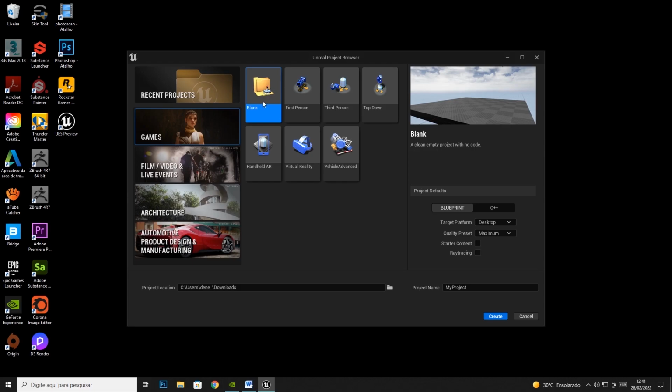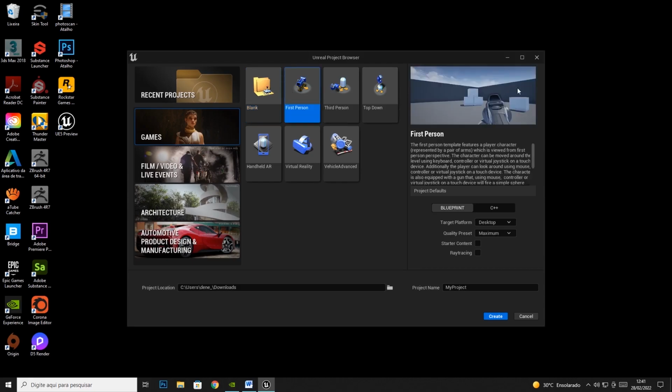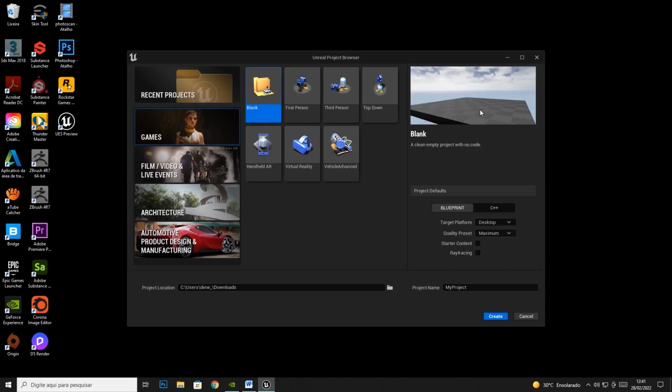Let's start in games. We're going to use this blank template, okay? Which means we're not going to have any type of element except this sky in this platform. We want to use Blueprint as programming, which is a friendlier programming based on images and nodes that we will use to turn things on and off, open the door, change material. Our target platform is desktop, a computer. We can set the quality, in our case, to maximum. We are working with ArchViz. We don't want the starter content, and meanwhile, we don't need ray tracing, okay? We're not going to activate this.